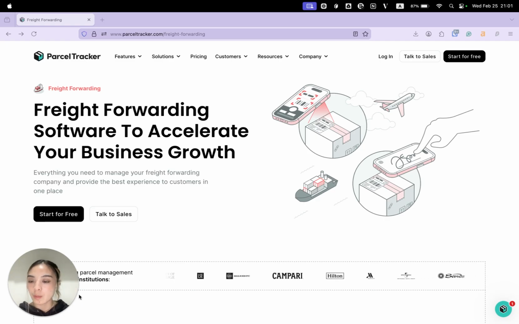Before we start, it's important to understand what Parcel Tracker is and what it isn't. Parcel Tracker doesn't replace your freight forwarding systems or custom systems. It doesn't handle carrier bookings or transport planning. Instead, it focuses on what happens after freight arrives at your facility.